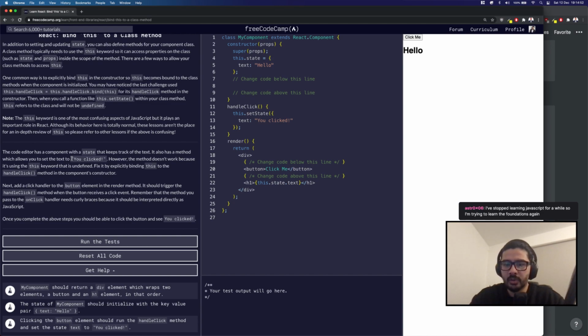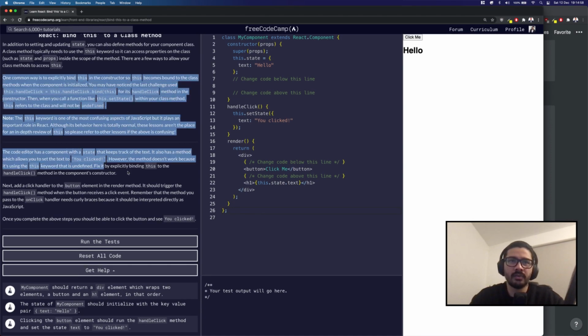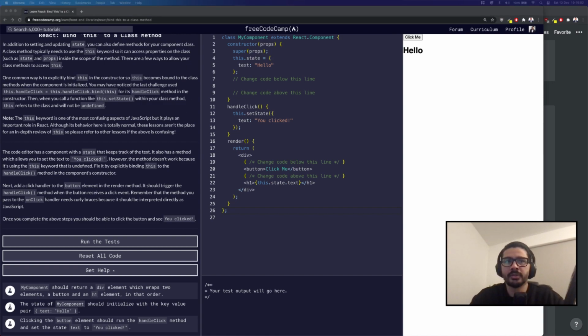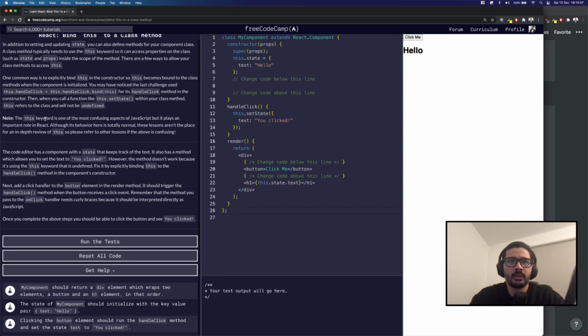I stopped learning JavaScript for a while, so I'm learning foundations again. Oh man, good luck with that, because 4 days off and this all feels new for me. So cool. You're starting from scratch. I already know the foundation, but it's never bad to remember.